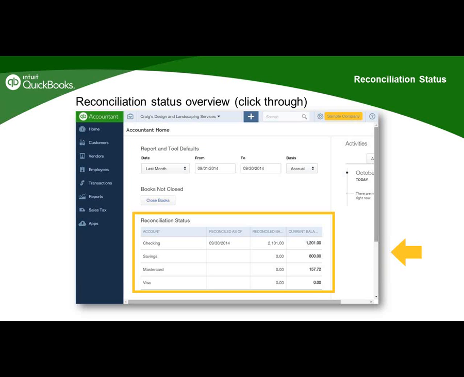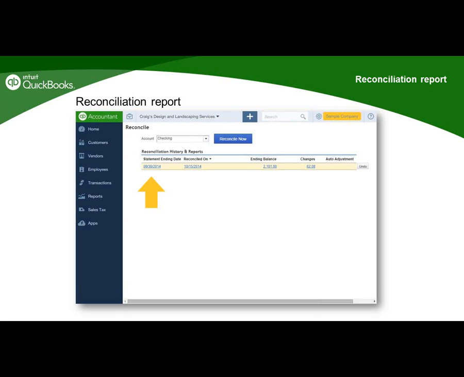And also, when you click on report tools, you have information on the reconciliation status, what the reconciled balance is, what the current balance is, when it was last reconciled, and you can get to the reconciliation history and reports, where you can reconcile now.